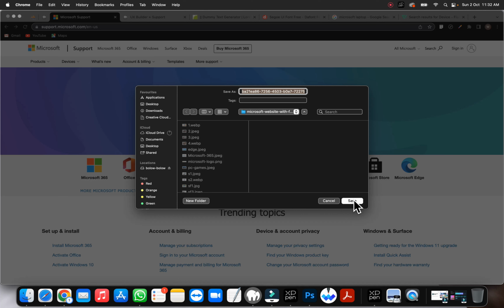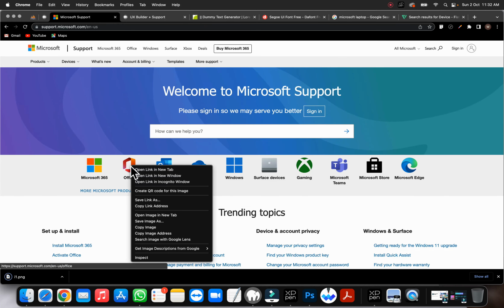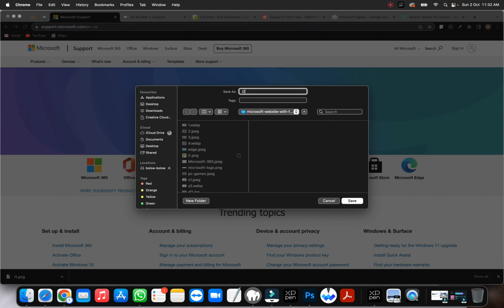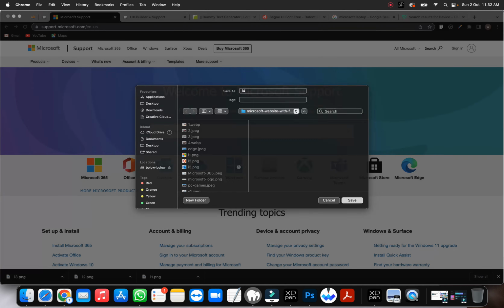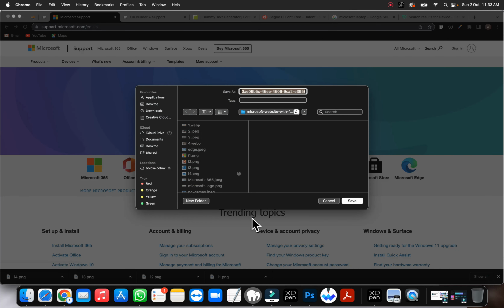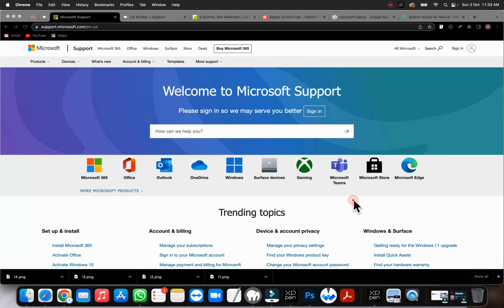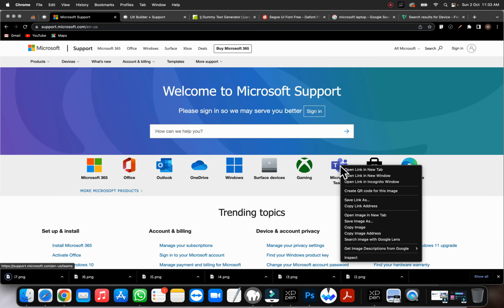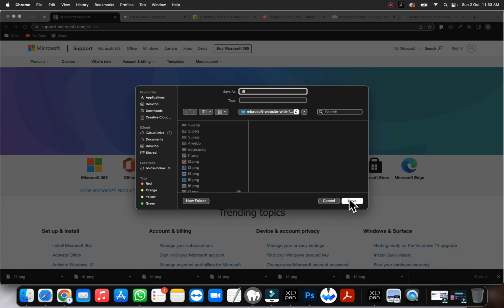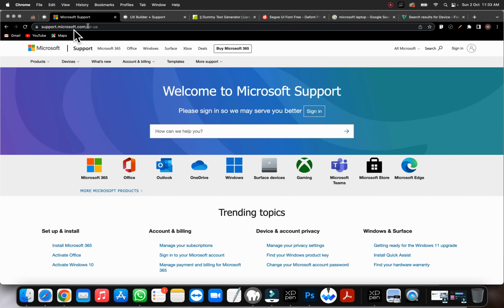And here I'm just going to download the images. Microsoft 365, so I'll call this one I1, since they're icons. Call this one I2, I3, this one I4, I5, like that. This one I6, like that. I7, I8, like that.